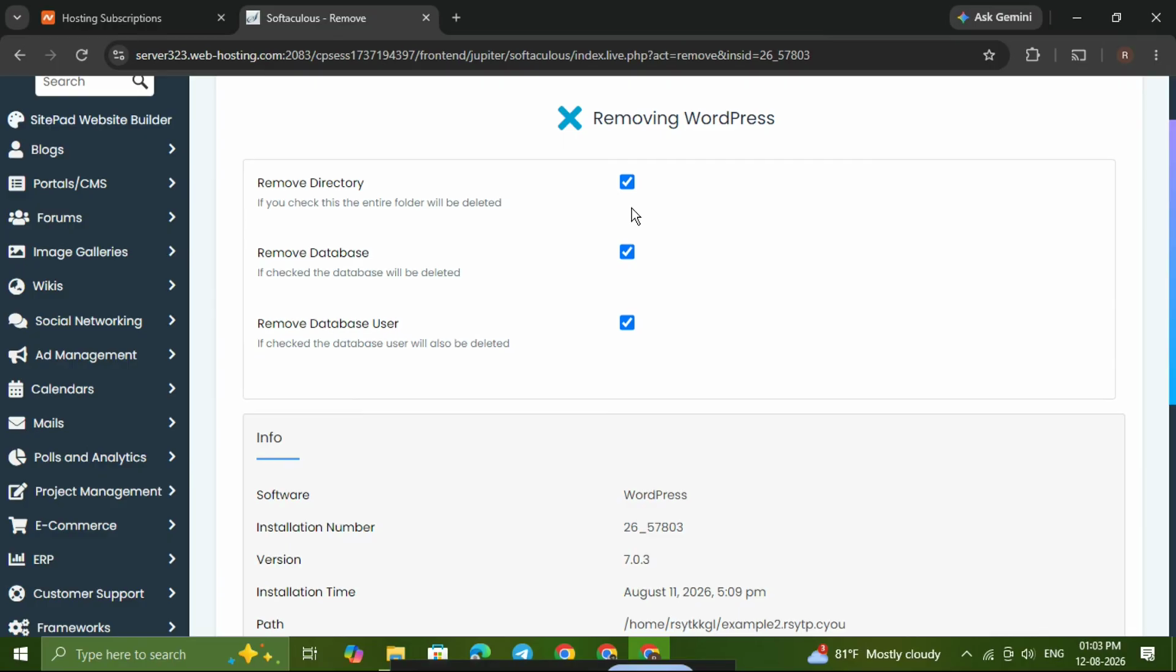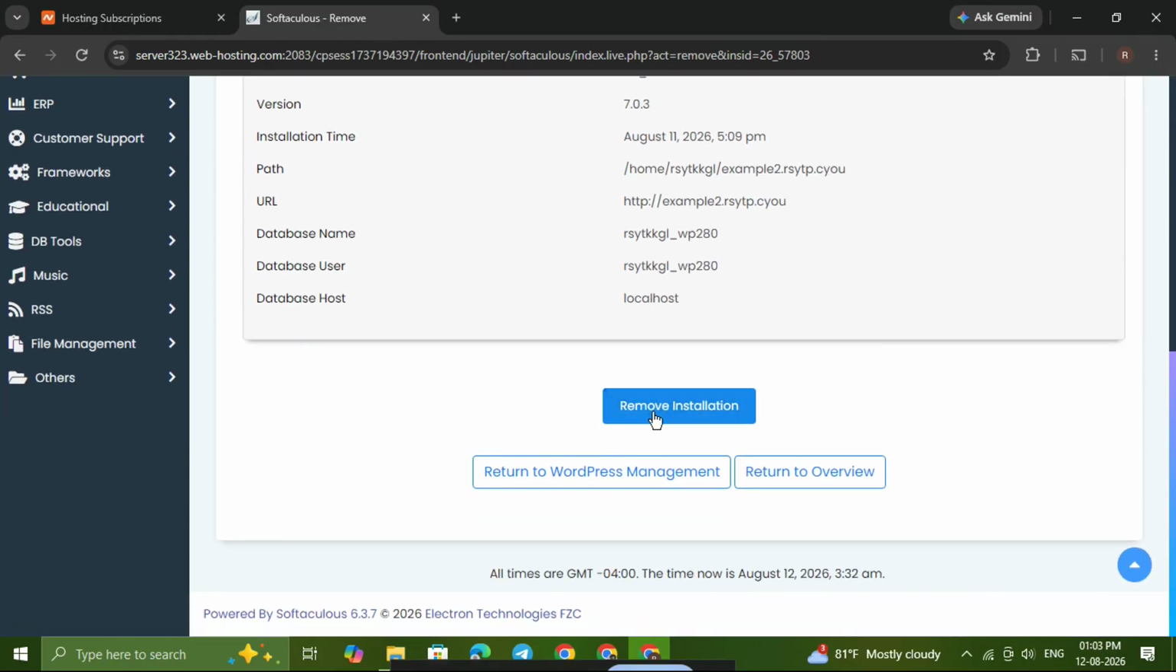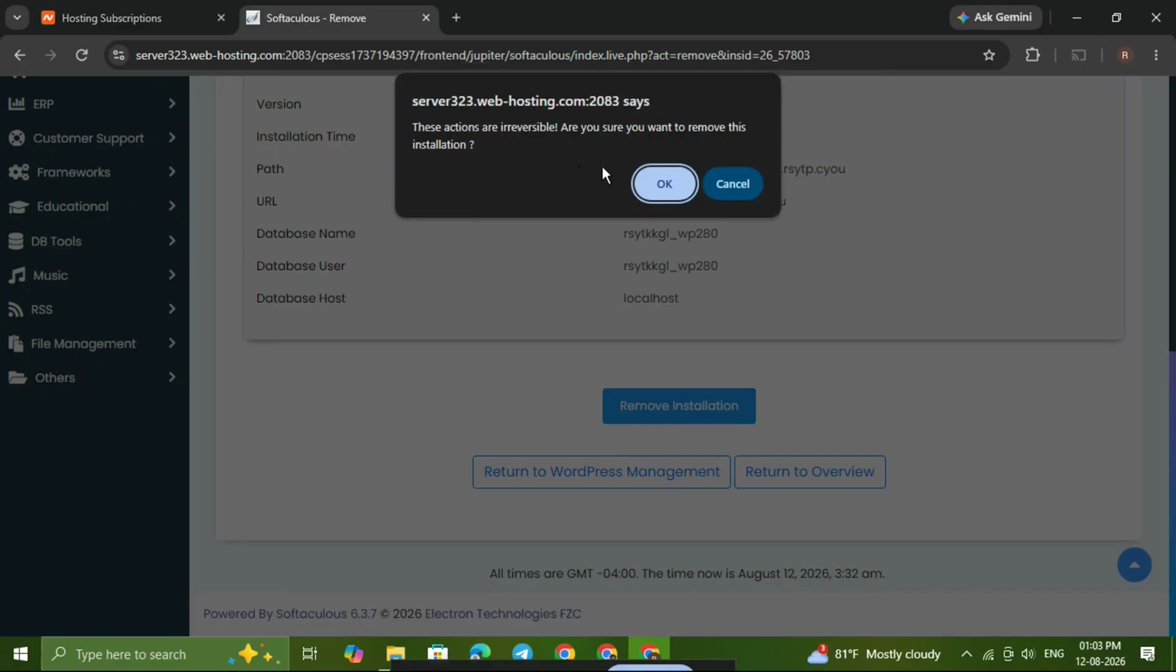When you're ready, scroll down and click Remove Installation. Softaculous will ask for confirmation, so click OK to confirm the uninstall. The tool will then begin removing the WordPress installation from your Namecheap CPanel account. Wait for the process to complete, and once it finishes, the WordPress site will be uninstalled from that hosting environment.